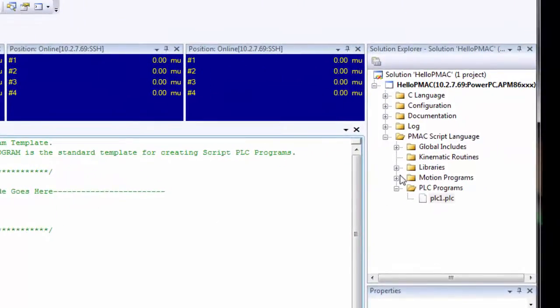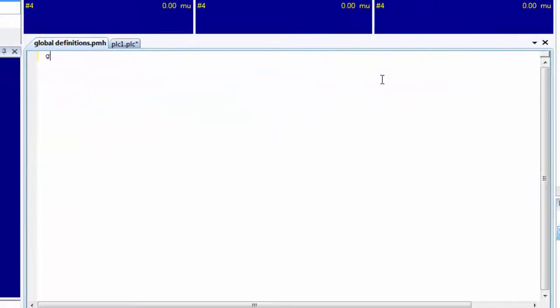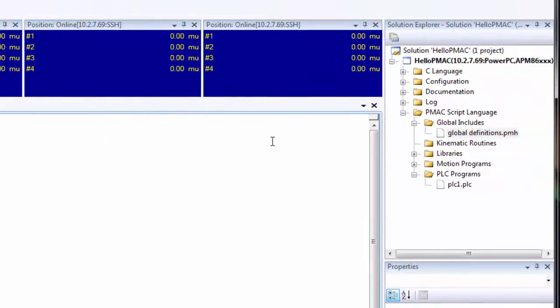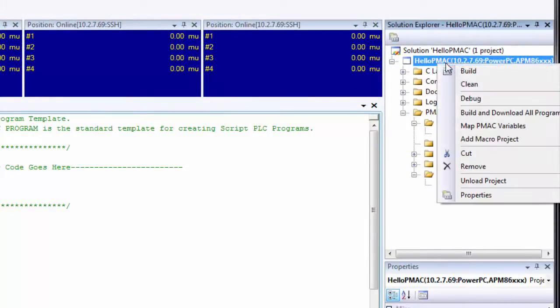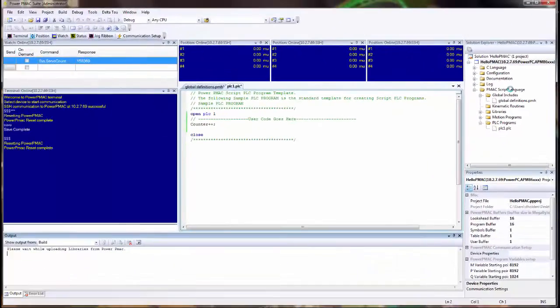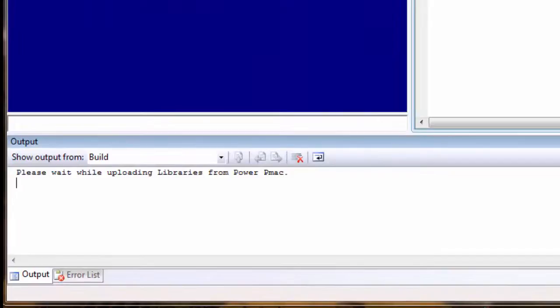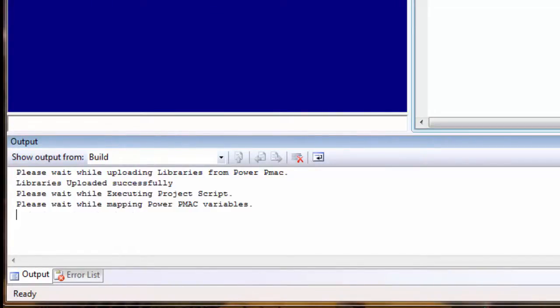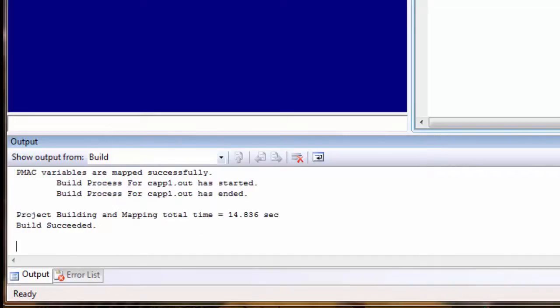Next, we define the variable we just used. Finally, we right-click to compile and download our program. We can see the program is downloading and everything was successful.